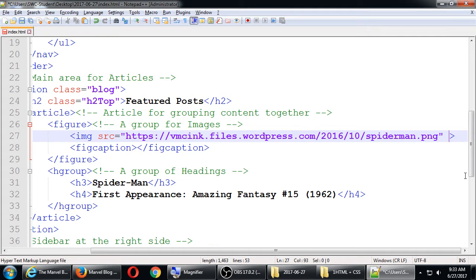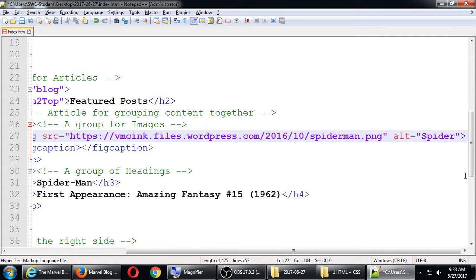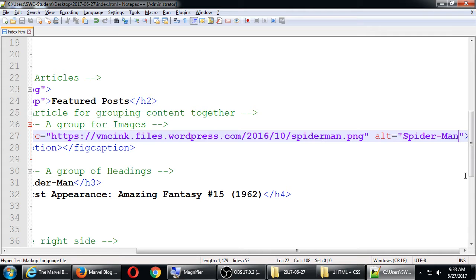Let's add an alt attribute, alt text. Just say Spider-Man. Remind me, what is the alt text attribute about? Can you hover over the picture with your mouse? Actually, that one is the title attribute. When you have a screen reader or something, it tells you what it describes. Yes, this is a description for screen readers of what the picture is.